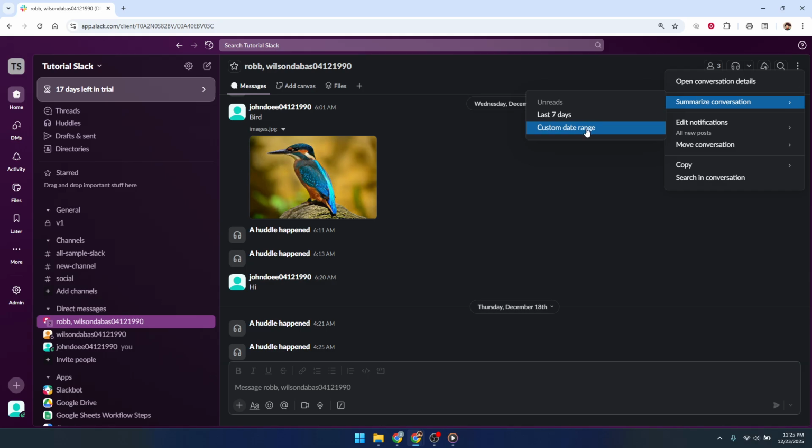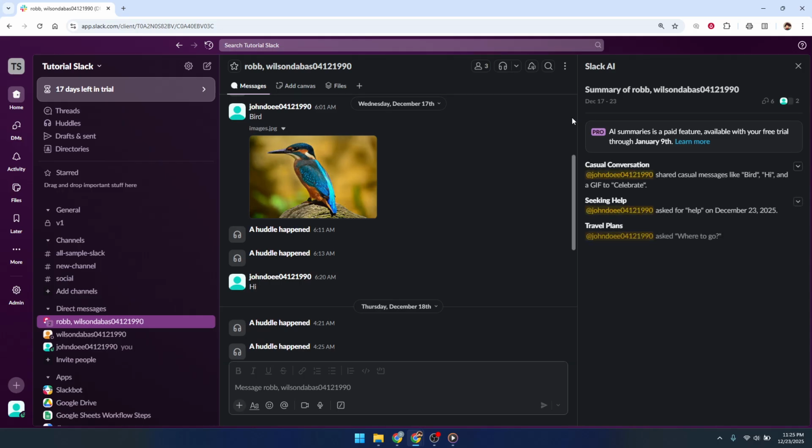If you've only been away for a short while, unread messages might be enough. If you're catching up after several days, selecting the last 7 days is often a great default. For longer breaks or specific project phases, use the custom range to focus on exactly when you were gone. Once you've chosen your time frame, Slack AI will generate a summary for you.